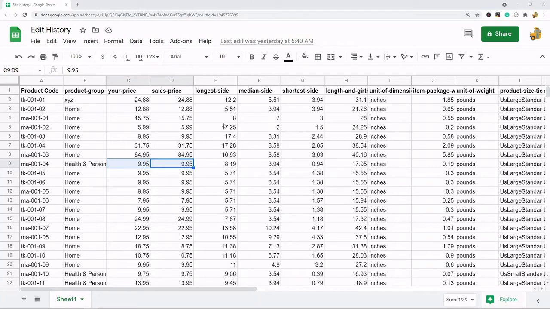Version history in Google Sheets is one of the things that is actually better than Excel. It's more dynamic, you can get more information, and it's easier to see who edited what. So the first thing I'm going to show you is how to open up the version history.